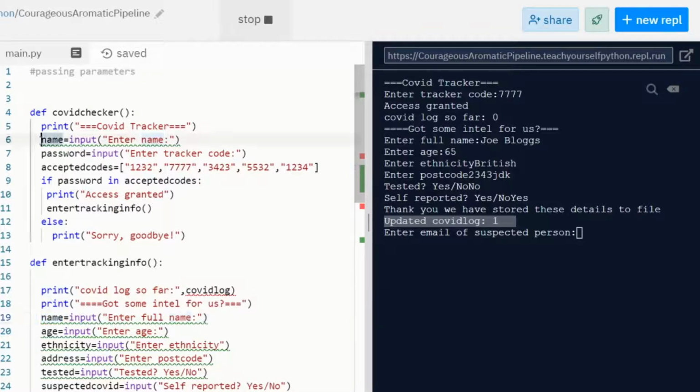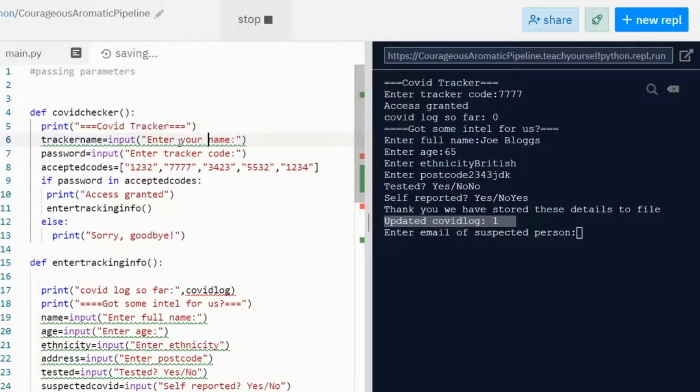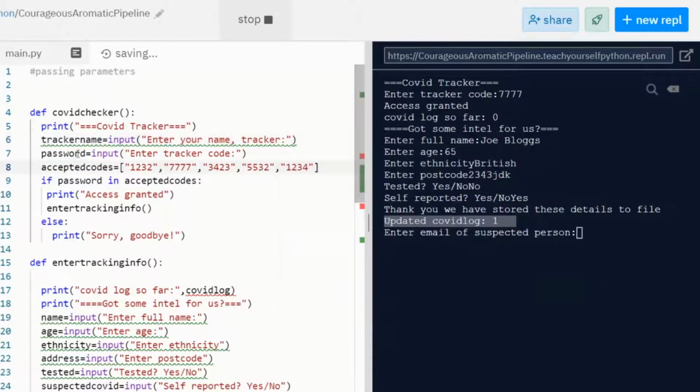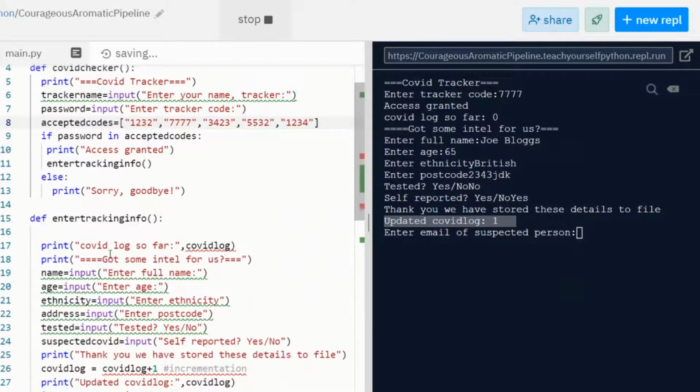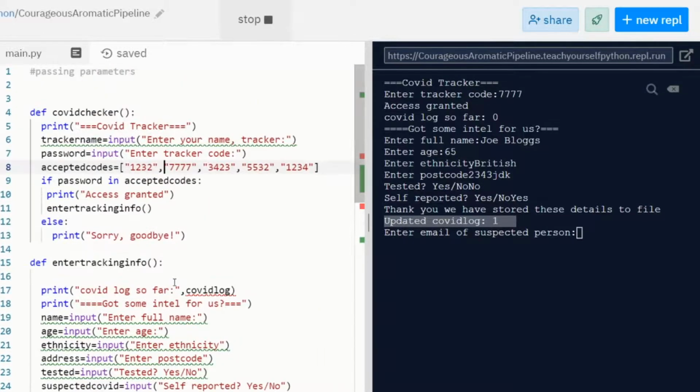So it's always a good idea to have completely unique variable names. Let's call that tracker name. So enter your name tracker. Okay. Now, what if I wanted to refer to the tracker personally? So when they enter this part, got some intel for us, I'd like to actually mention their name, and at the end I would like to say thank you very much and use their name.